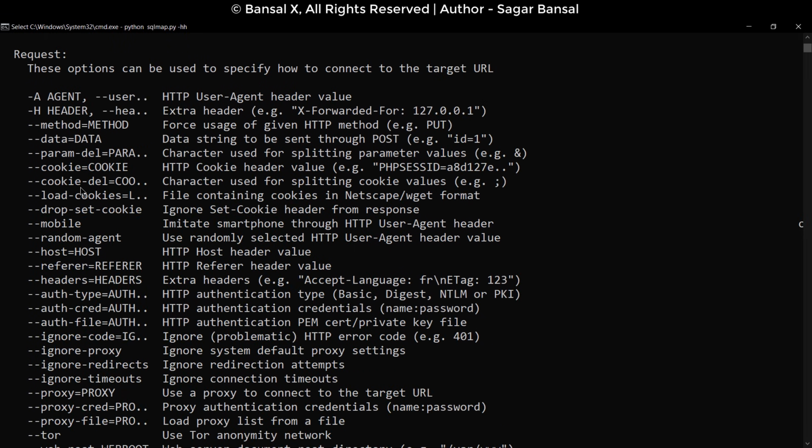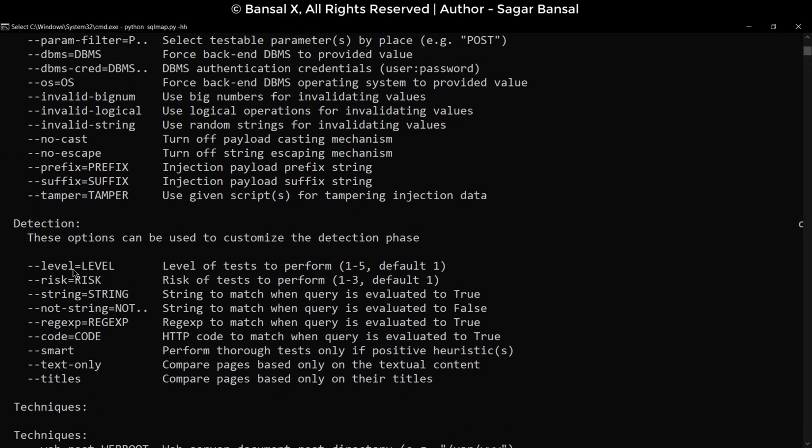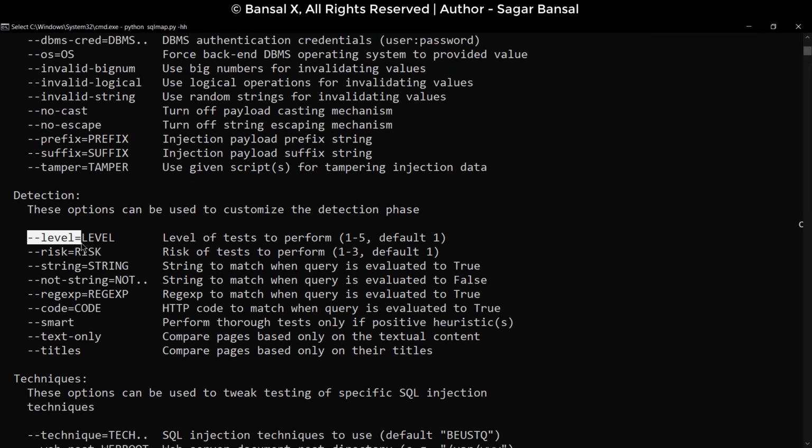Then the second thing which you need to understand, a minimum one, is the risk level. Here you see the level of tests to perform, 1 to 5, and default is 1. When you want to do complete testing, you would use level 5, not level 1. The reason for having these levels is that maybe we just want to test something at a low level and we have a low bandwidth on our database. So if we use all the tests, we may crash the database.